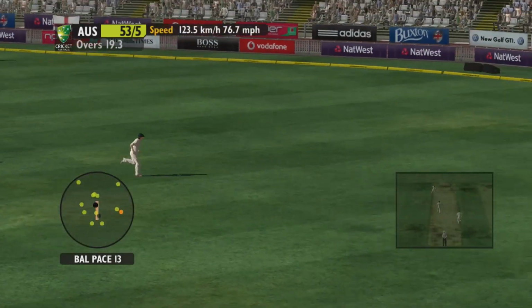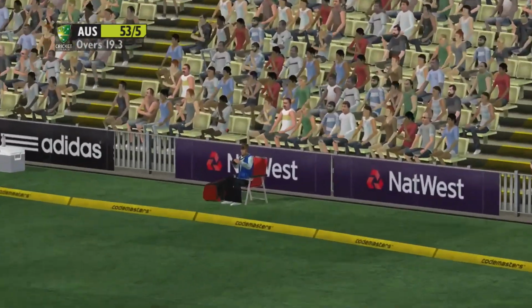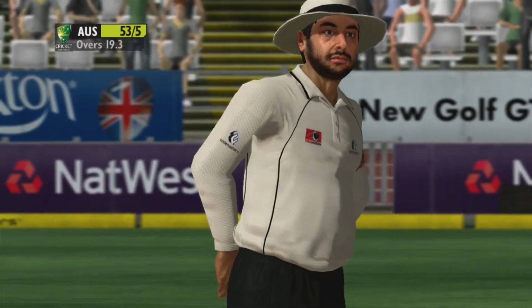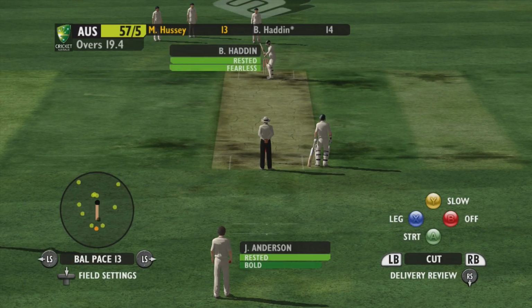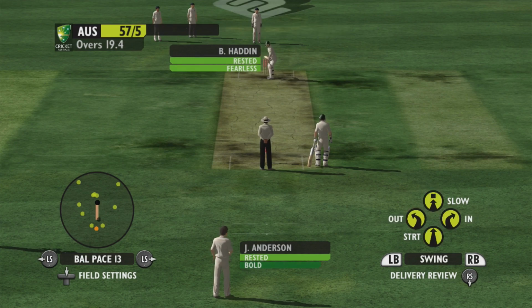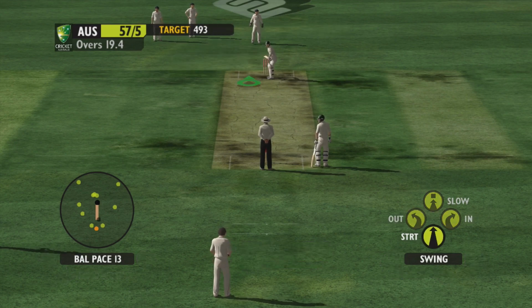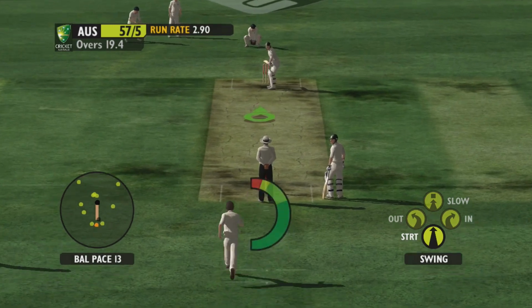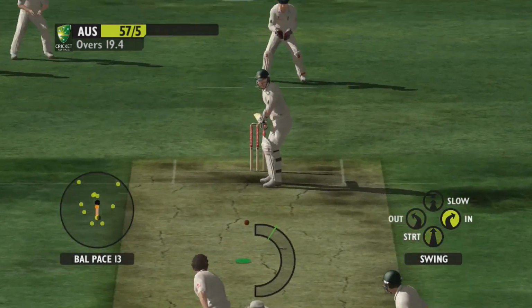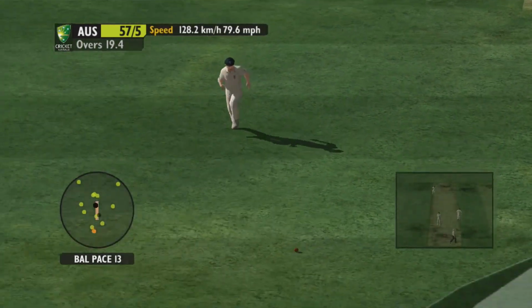And he goes for that one as well. So how many is that? 3 boundaries and a 2 off this over so far. So really that's completely ruined the economy rate, which is a little bit of a shame, but it doesn't really matter too much. A little bit of a shorter ball now. And they've gone for that one as well and got a 4.